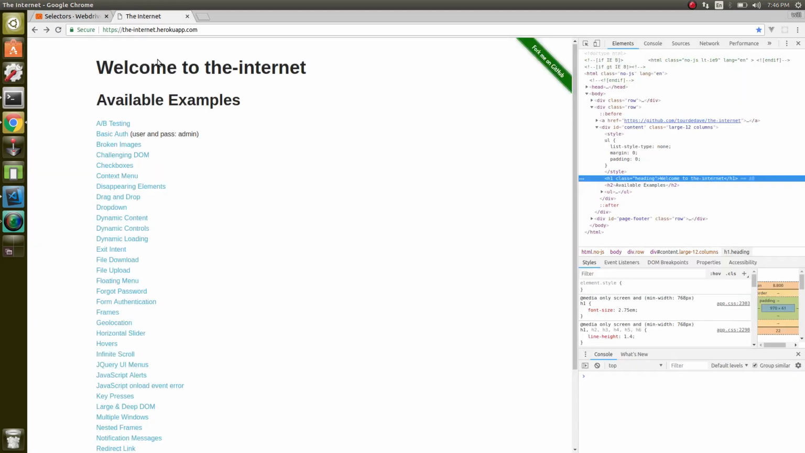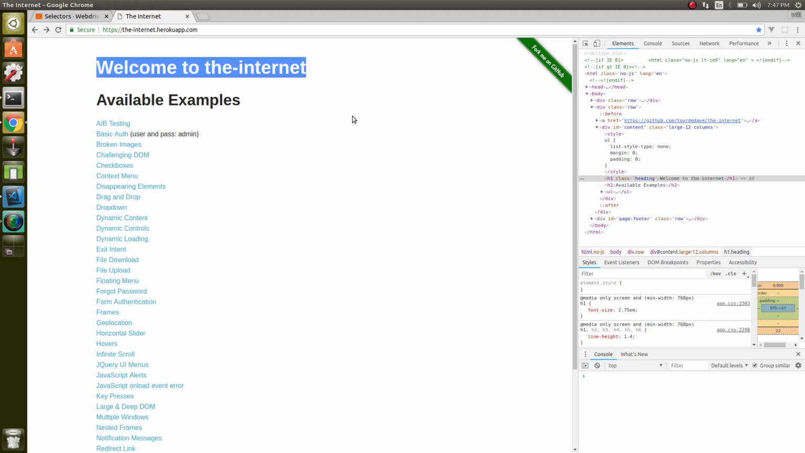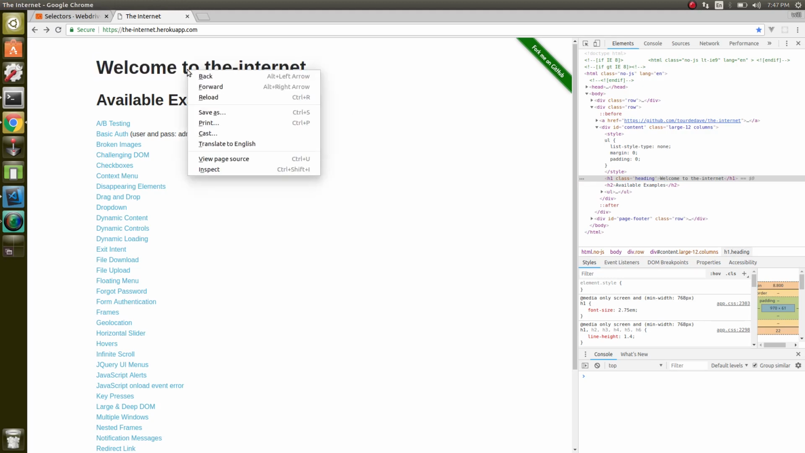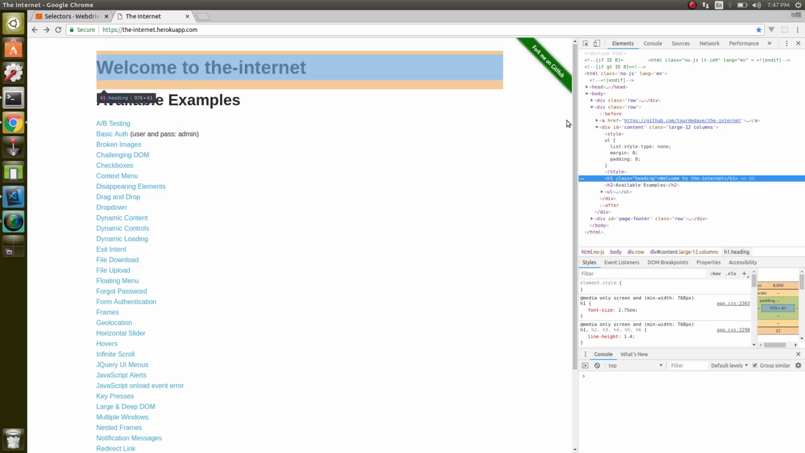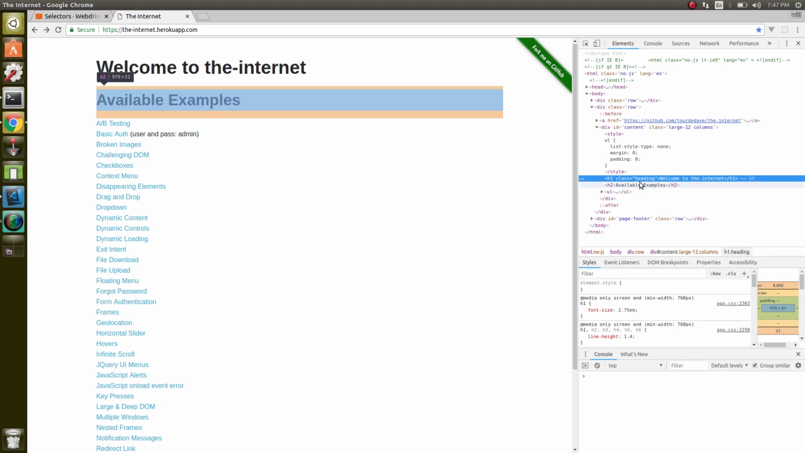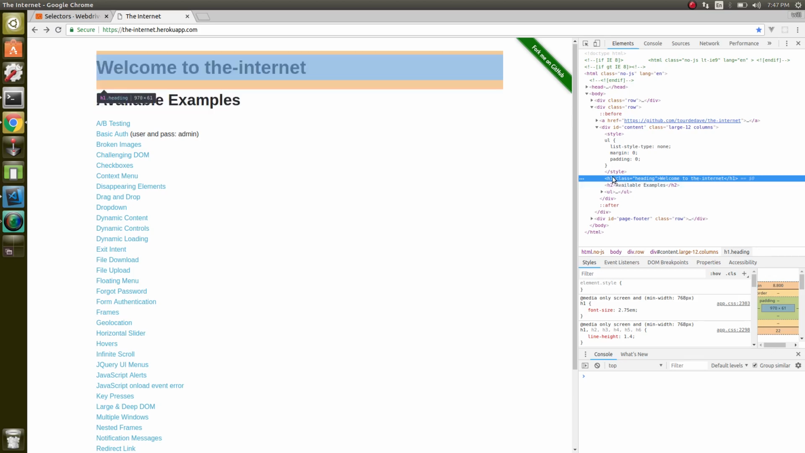So I've got a website here. This is just a basic website. It has a lot of HTML things on it, so we're going to use this. Let's try to find this text here, the welcome to the internet. If we right click here, we can inspect. And if you look, it has an h1 tag here. It has a class of heading. So there's a few different ways we can grab this.